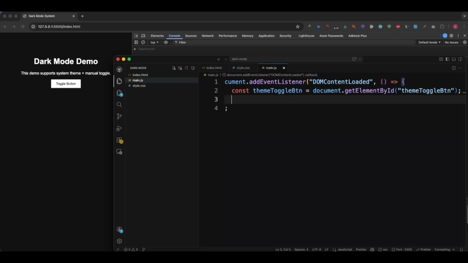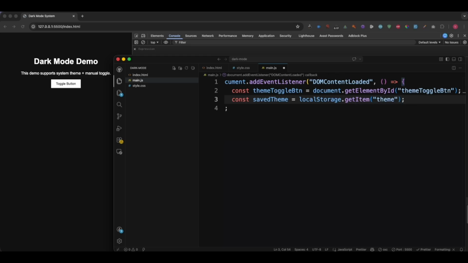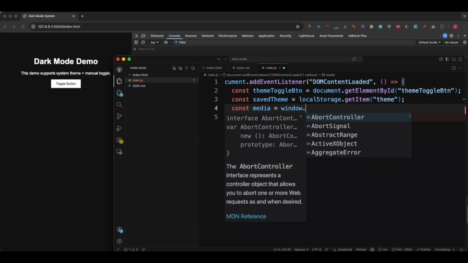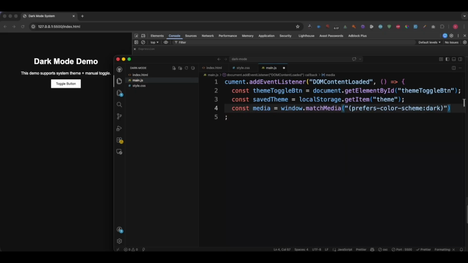Next, we check if the user already has a saved theme. We use localStorage for persistence, so even if the user refreshes the page, we remember their choice. Now we detect the system theme. This uses matchMedia with prefers-color-scheme, so we can check if the operating system is in dark mode. This will be our fallback if the user hasn't chosen anything.